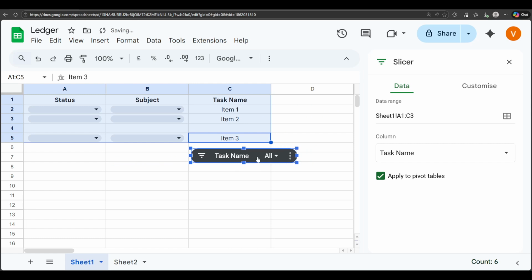That's all it takes to add a slicer in Google Sheets and make your data more interactive and user-friendly.